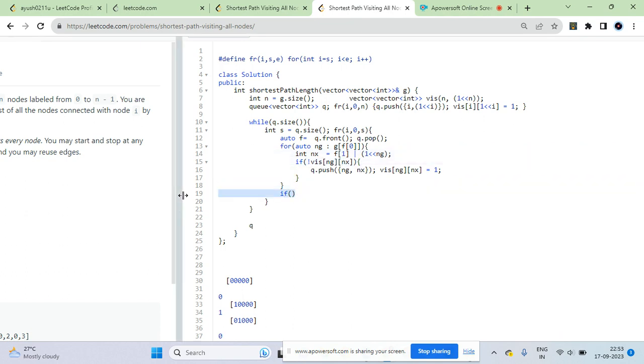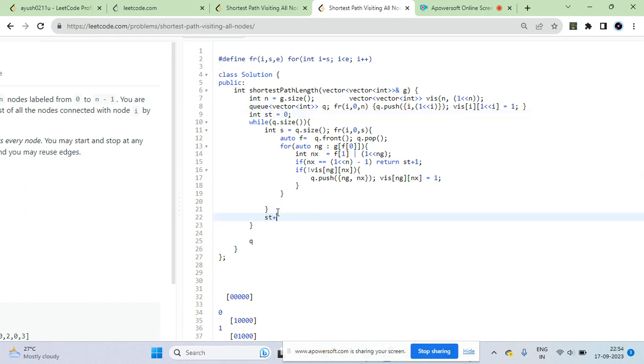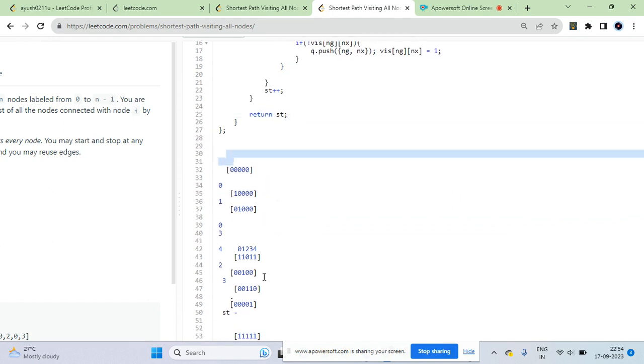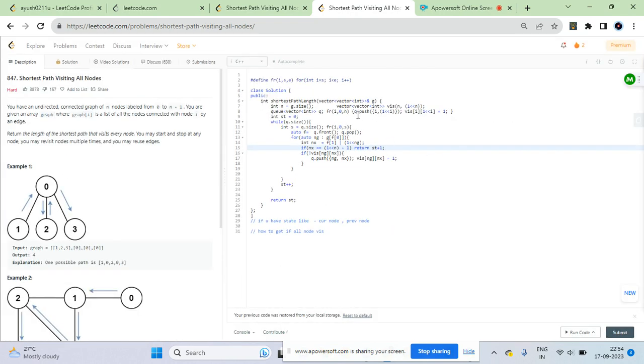And at any point, if my nx becomes 1 minus 1, you return your steps plus 1. And st plus plus over here. So it will always return from that line only. Okay, looks fine.